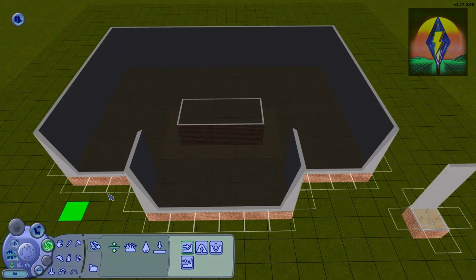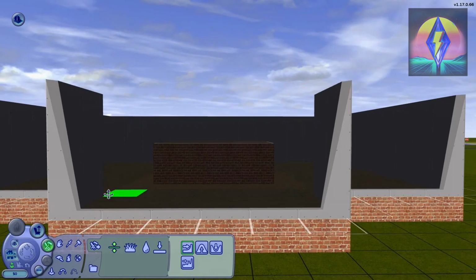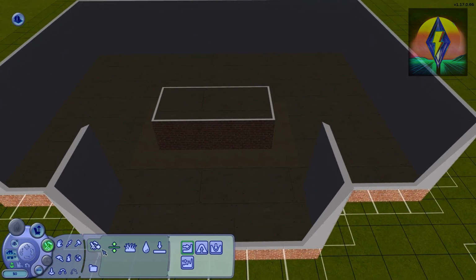So now we're left with this. Now we can begin placing our stairs.